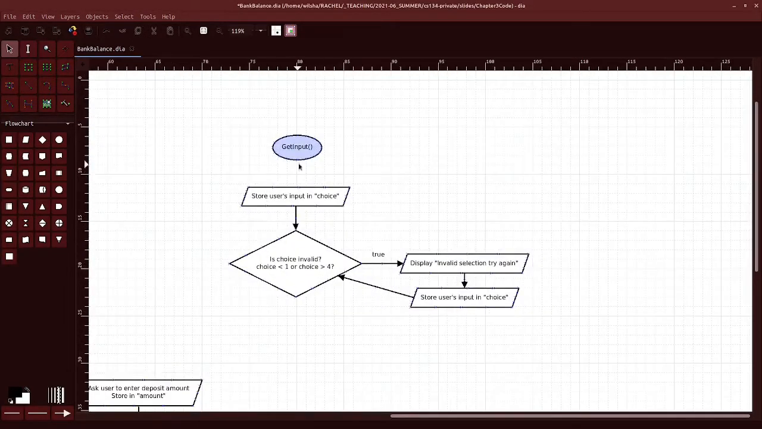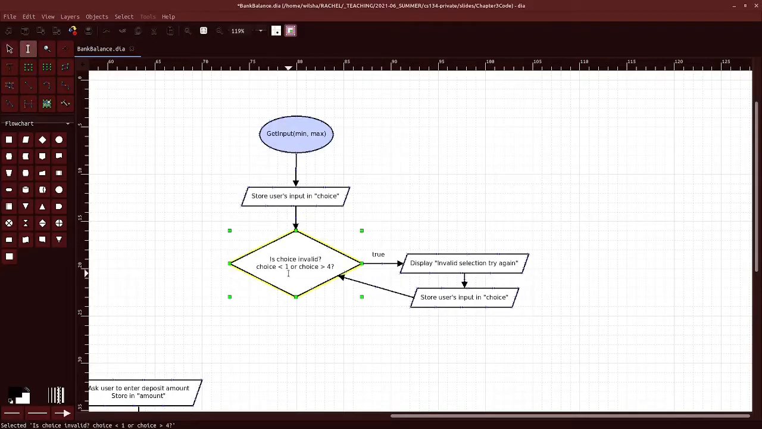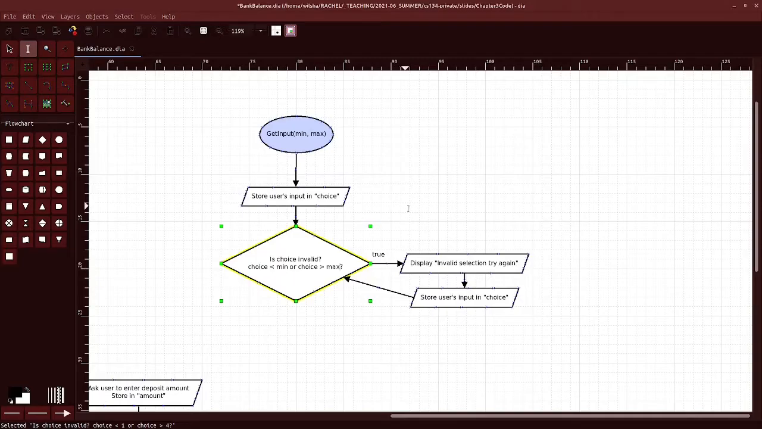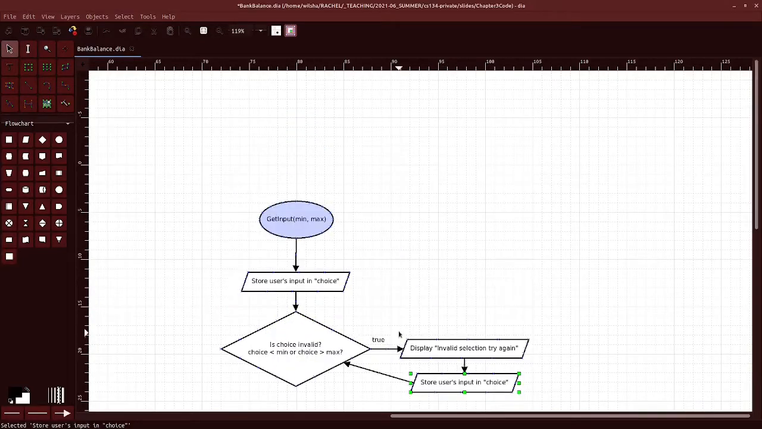Okay, so to set up the function, we're going to need a min value and max value. So those will be inputs. We'll ask the user to enter their choice. We can keep the same thing here. And instead of choice is less than 1 or greater than 4, which is the max, we'll say if it's less than the min or greater than the max, then we will display it's invalid and try again.